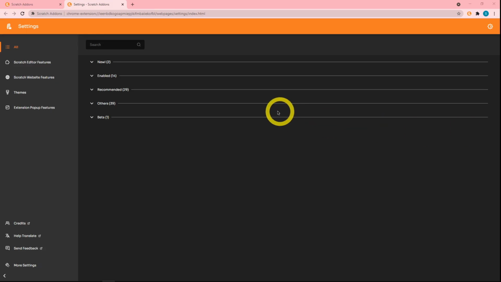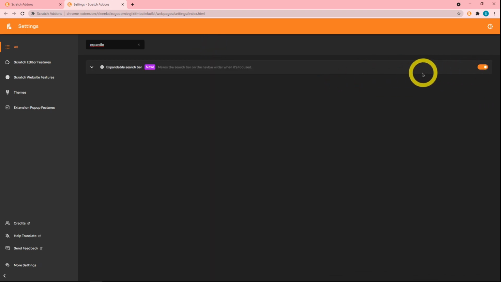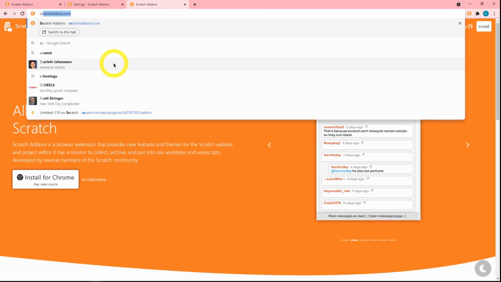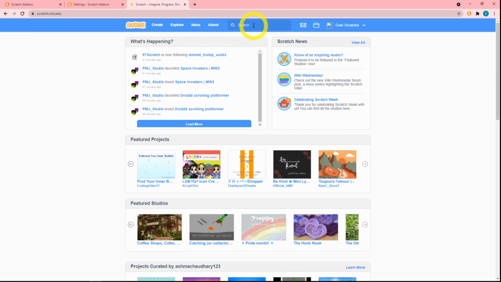It's pretty cool. Next up, there is this add-on called show expandable search bar, or just expandable search bar. This is already enabled, so I'll just show you. If I head over to Scratch, and I click on the search bar, it becomes quite wider. I don't know why this is here, but it becomes quite wider.